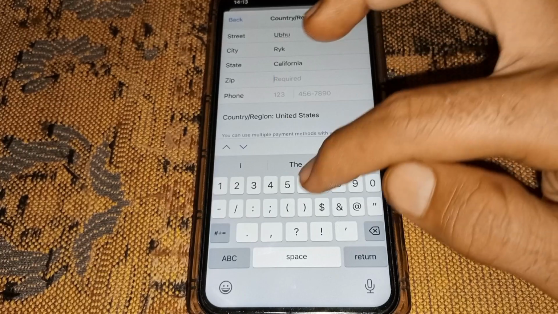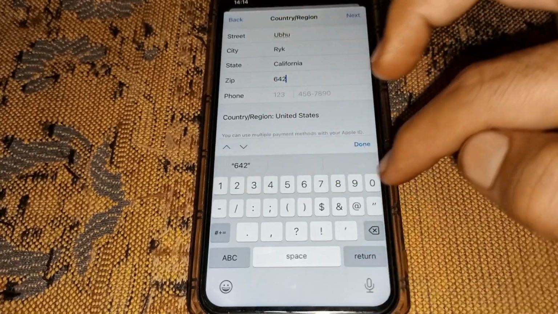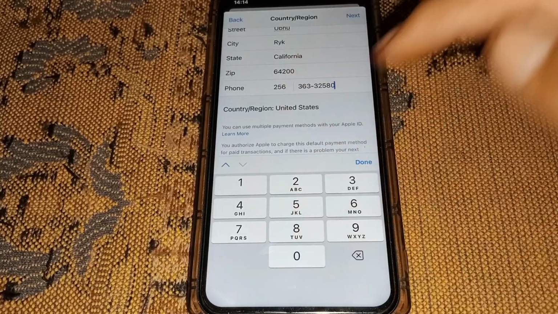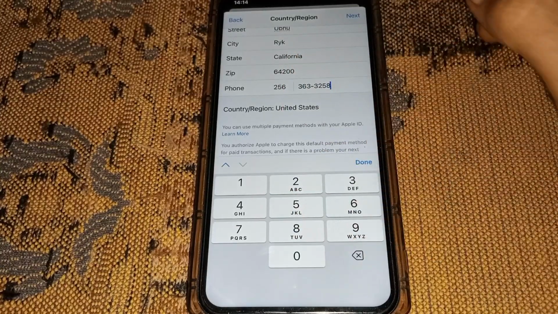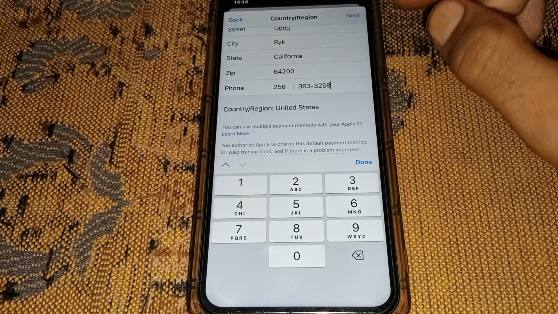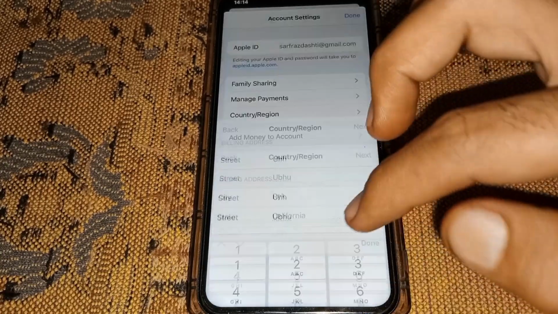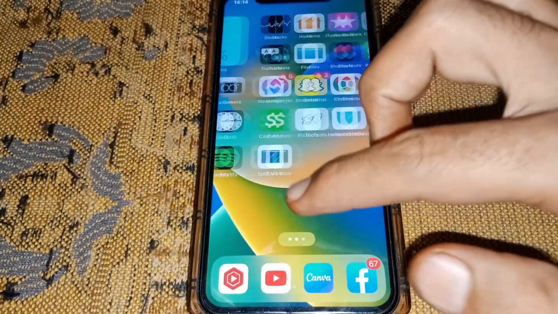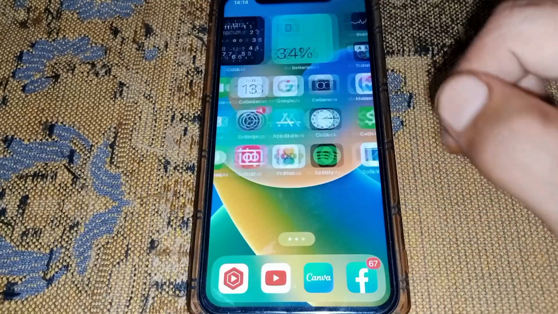If you don't know the zip code, just search on the Safari browser or another browser. You can put a phone number, and you can also put a fake one. Just tap on next, and after that guys, your payment method will be changed or your country will be updated and your problem will be fixed.